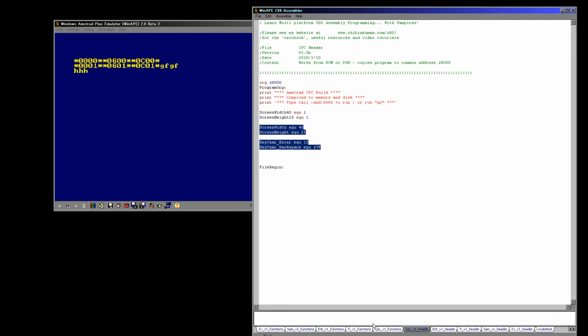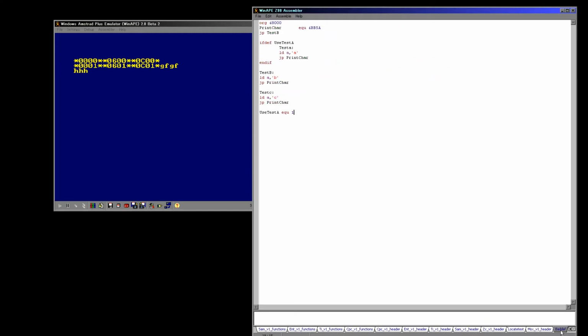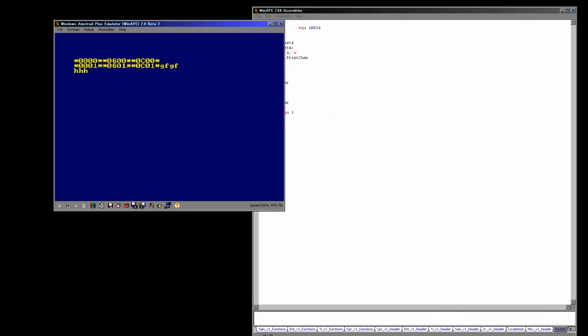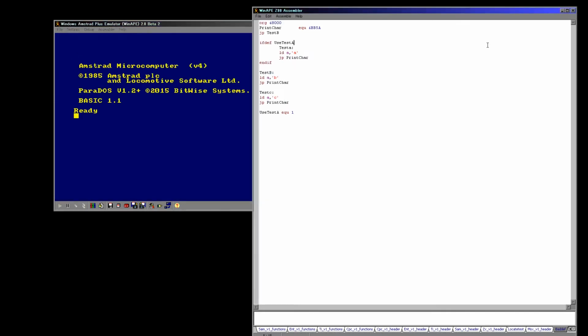Now, this may well be only the WinApe assembler. Other assemblers may not have this problem, but it does seem to be a quite significant problem when you're using definitions and when you're using IFDEF commands to have branches of code that are only compiled depending on the definitions. So let's have a look at this program here. We'll just reset our Amstrad CPC here and let's have a look at this program.